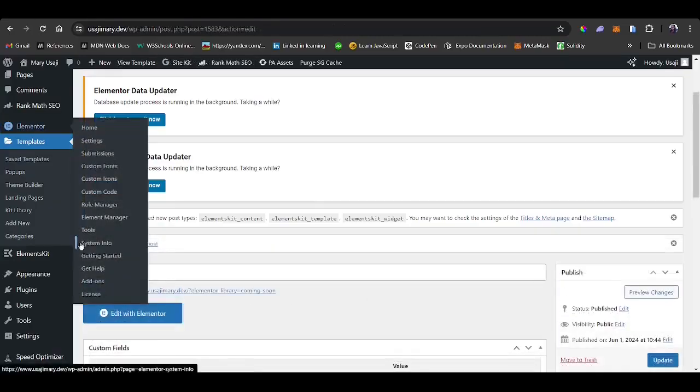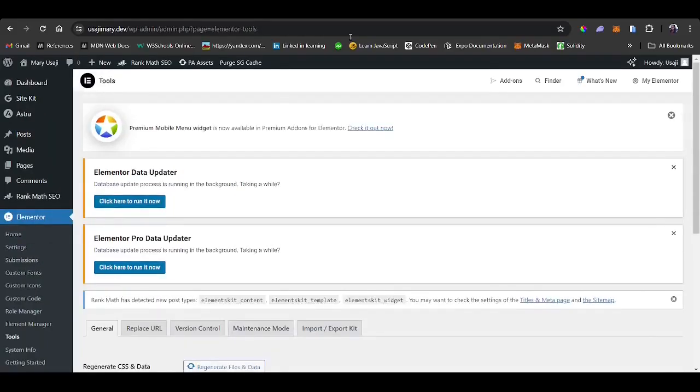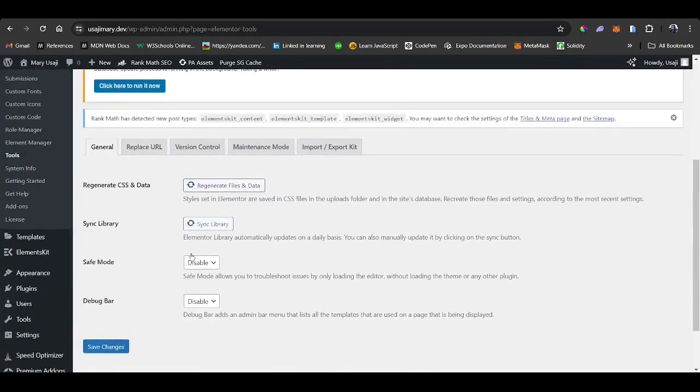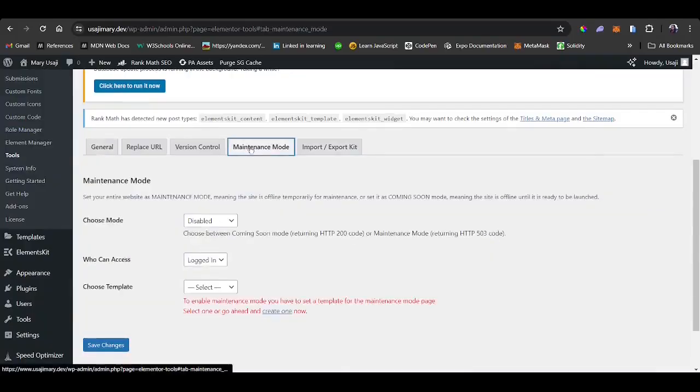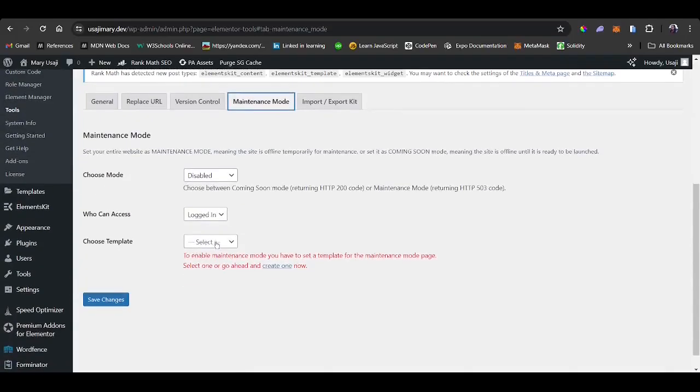So when you go back here to Elementor, click on tools. Now because you've created this page, you'll be able to see it when you want to choose. So you go back to the maintenance mode tab, go down here to choose template, and you can see the page that you've created called coming soon is here. So you select it and save changes.